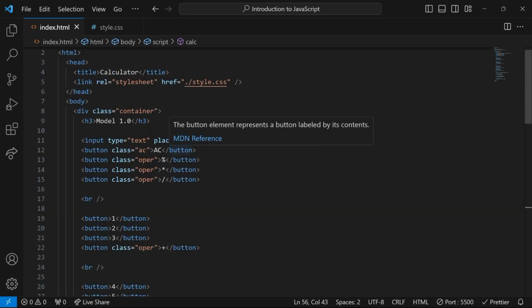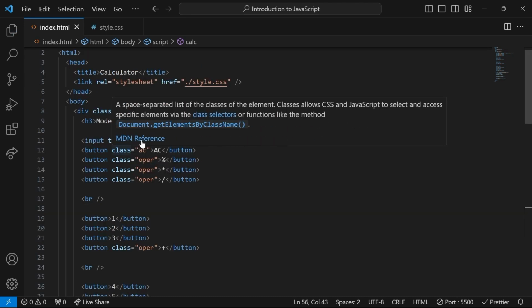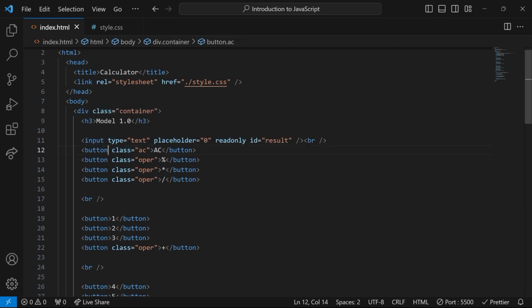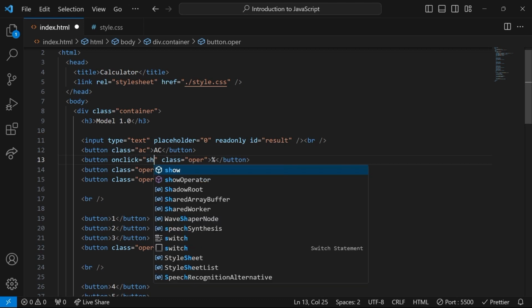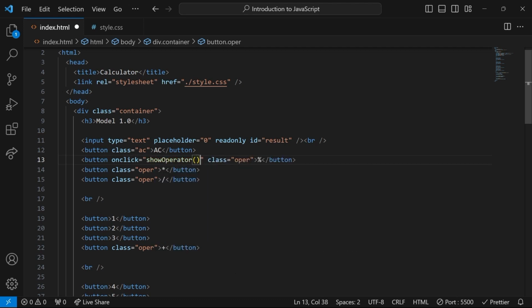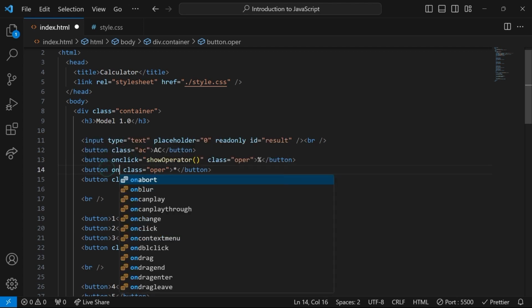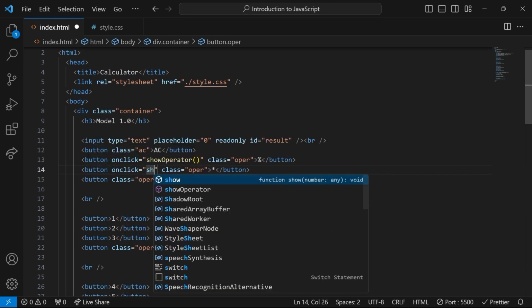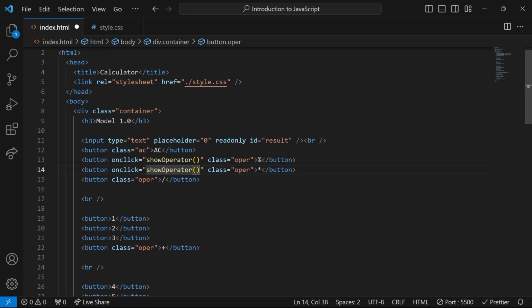To test everything that I've done, all I need to do now is add these functions directly to the element that I've created here. I'm going to place them in this element as an attribute. First of all, I will call the onClick attribute. Then I'm going to call the showOperator function. I'm also going to do the same thing here, and also on this section.